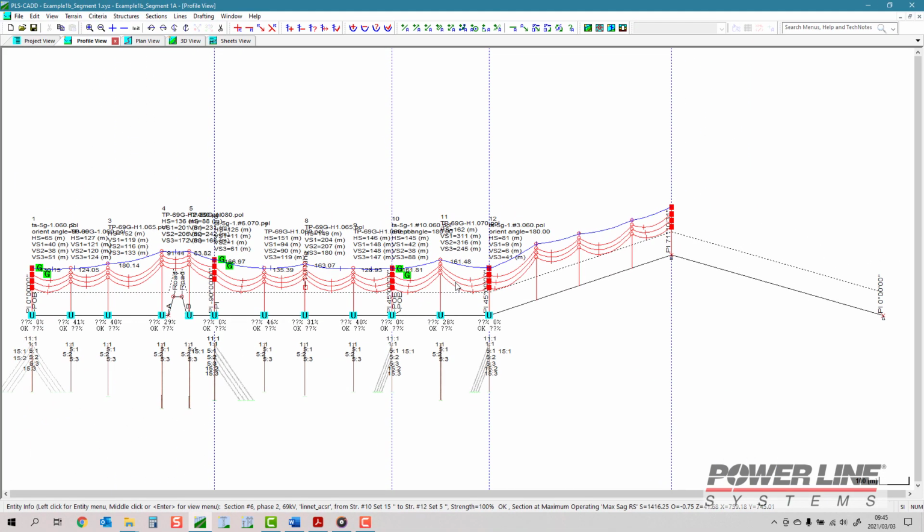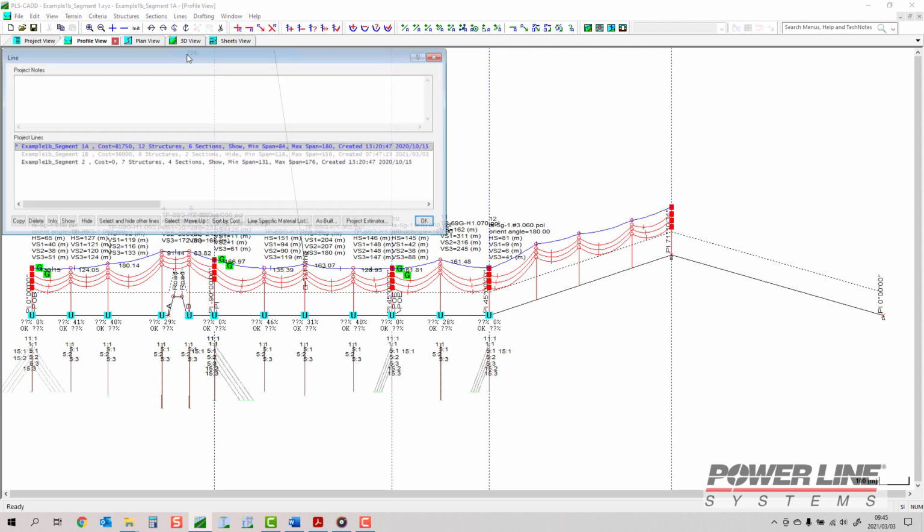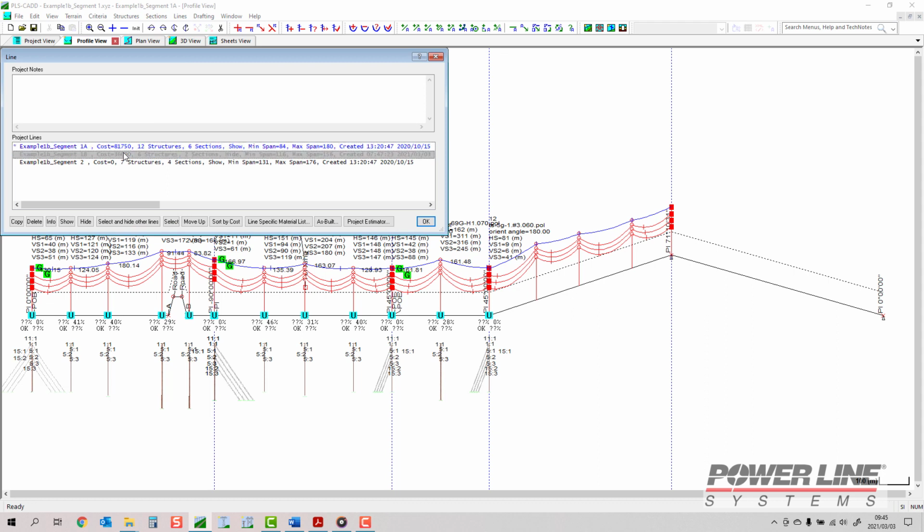At this point, you'll see that the line profile now shows that segment 2 has been brought in, and that means that the DON merge has been successful, and we actually have a separate line model being brought in for segment 2. If you navigate back to Lines Edit, you can see that we now have 3 line models in our project.